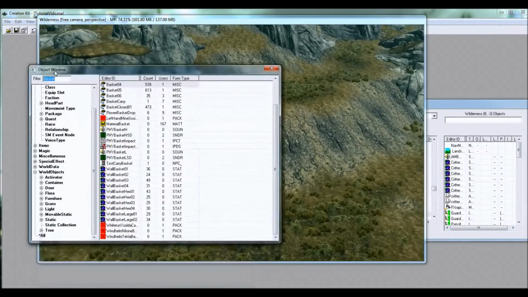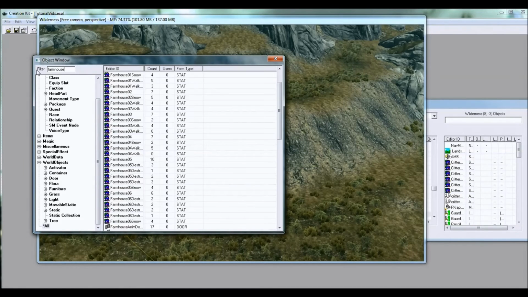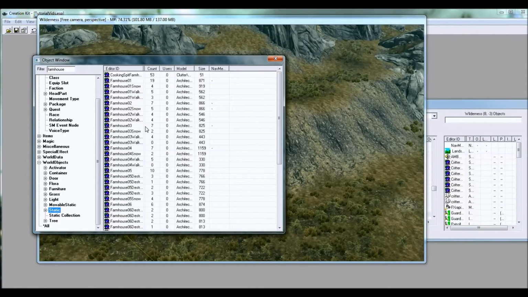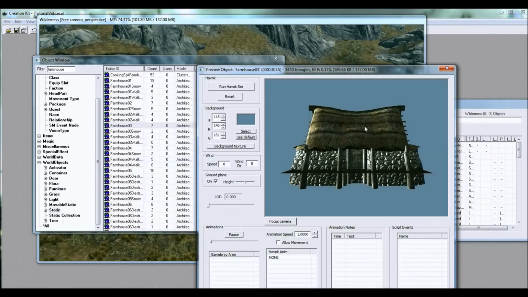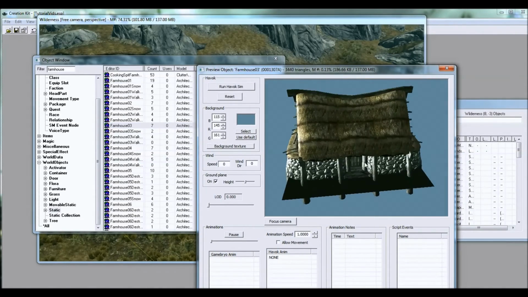Go into the object window, and you don't have to choose all those walls that I told you about again, because if you used those, you wouldn't see the house. It would just be this invisible block of nothingness. So search farmhouse, and you should find some things that you can preview that should look something like the house that you created.